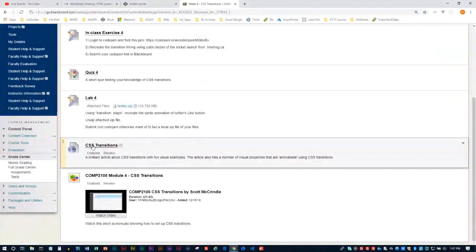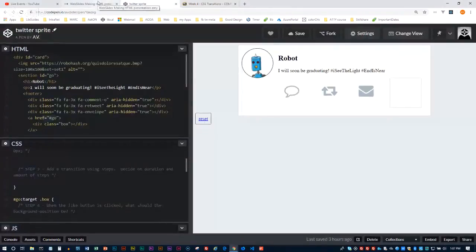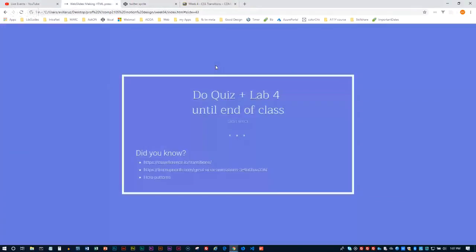If you have time, maybe read this CSS transition article. You can even look at Scott McCrindle's old YouTube video on how he taught this CSS transition for a point of comparison. And that is pretty much it. So you now have the end of class to work on your quiz and your lab 4. I'll be here for questions if you need me.